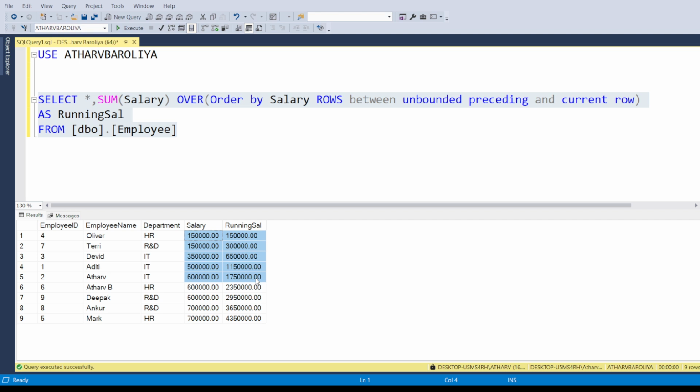So basically this syntax is used for the window frame includes all the rows within the partition, effectively treating the entire partition as a single window.